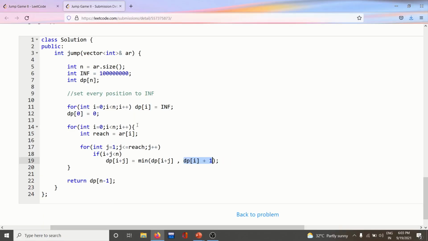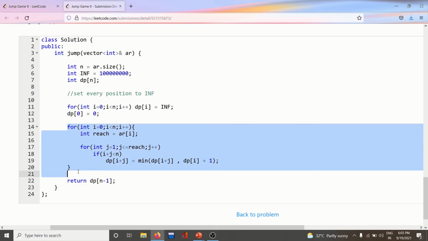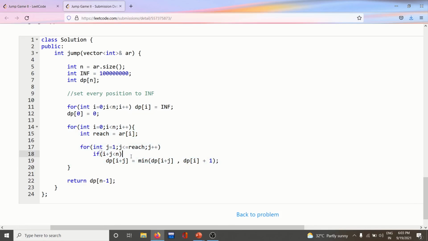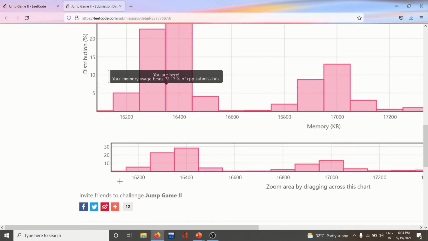And finally, when you run through all of this for loop and all of these operations, dp of n-1 contains your solution, because dp of n-1 tells you the minimum number of steps required to reach the n-1th index, and that is your solution, and that's why I'm returning that. And this is an easy solution.